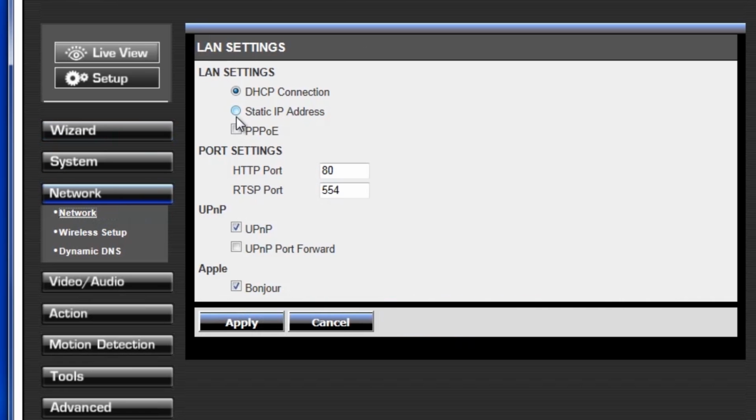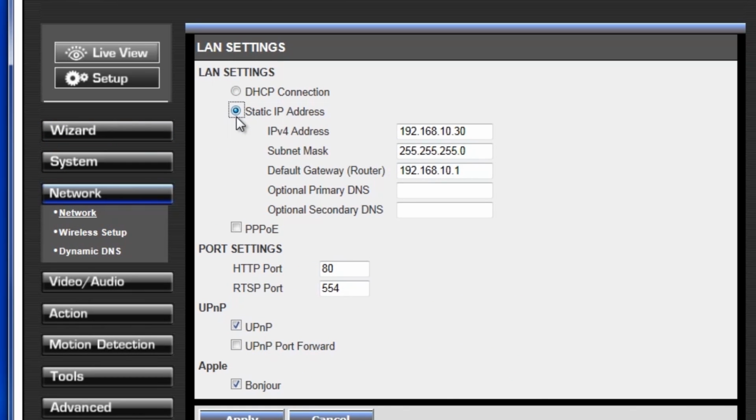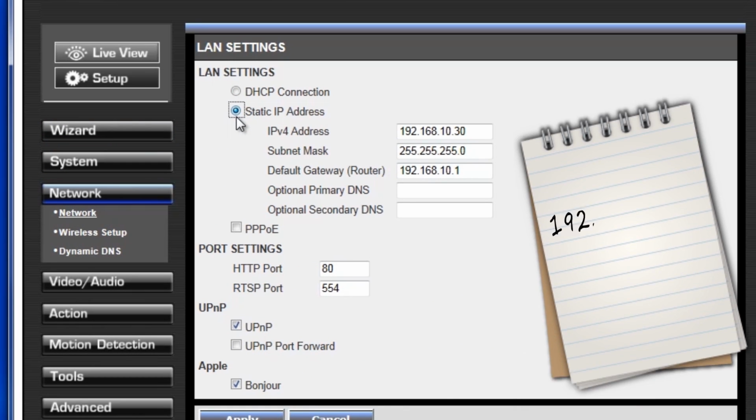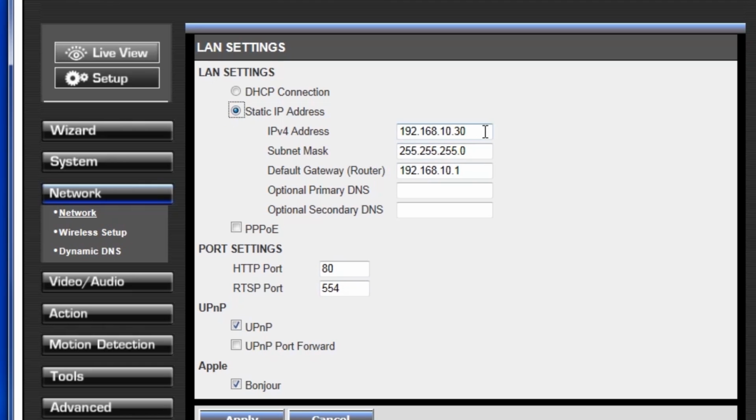Here under the LAN settings, we will select Static IP Address. Write the IPv4 address down. You will need to enter this information when configuring the router. If you have multiple cameras, the last 2 digits of your IP address need to change in order to give each camera its own unique IP address.